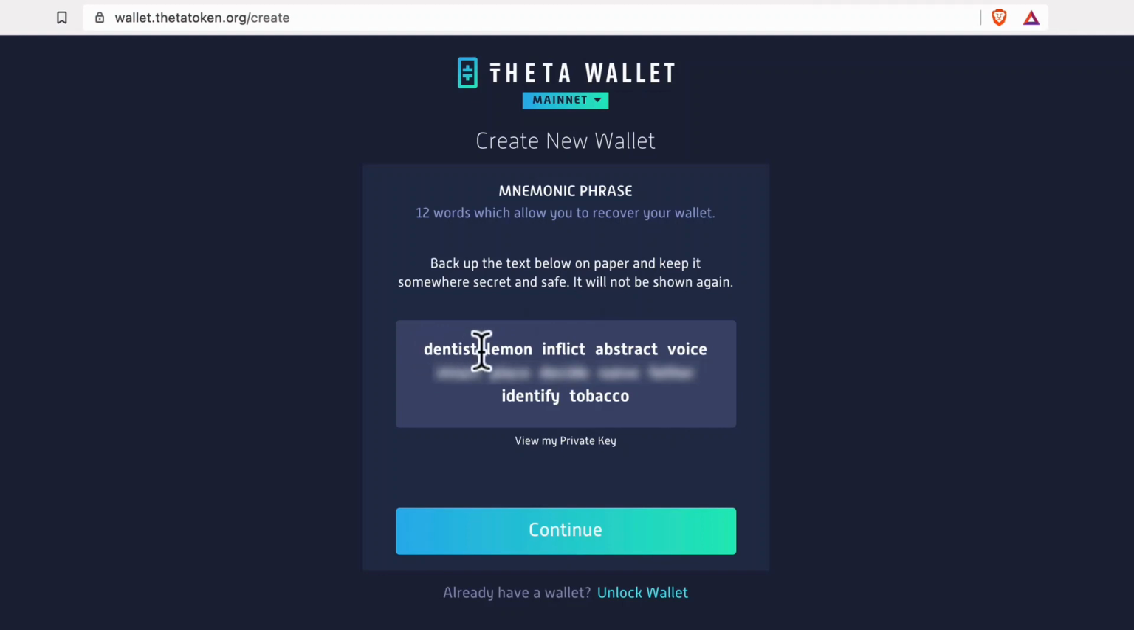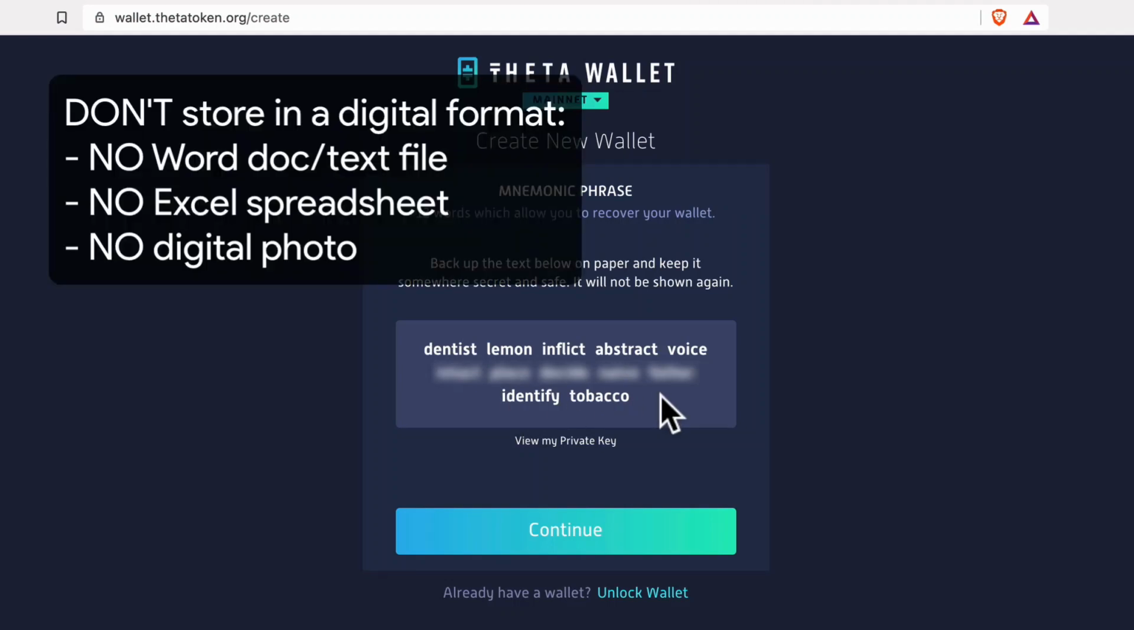So you need to write these down in order. So from left to right, dentist here is the first word, lemon is the second word, inflict is the third word, fourth word, fifth word, and so on, all the way until the 12th word, which is tobacco. So from left to right, top to bottom, that's the order these words go in. And the order does make a difference, so you need to keep it in the right order as well.